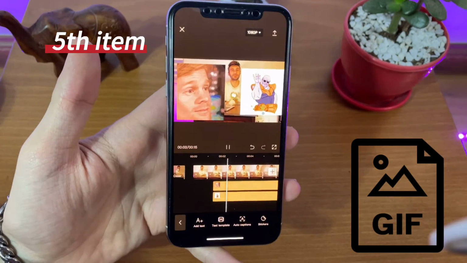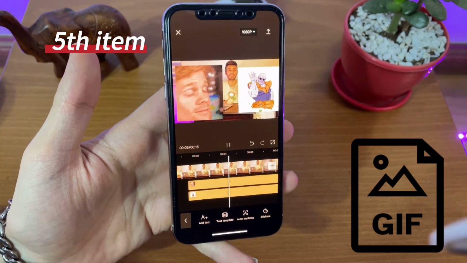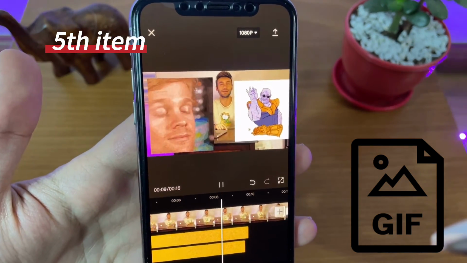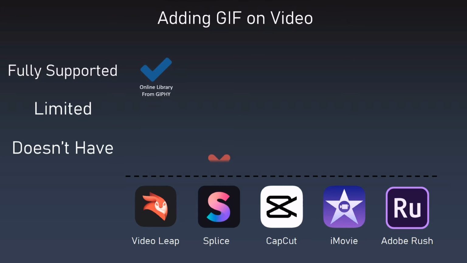In the fifth part, we've checked the ability of adding different animations and GIFs to your videos. Since this feature requires premium subscriptions on most apps, not every app seemed to support it on the free version. And the only two video apps that supported it were VideoLeap and CapCut.